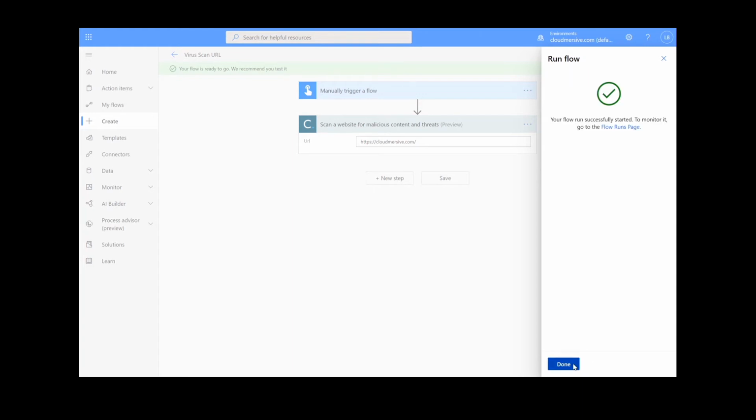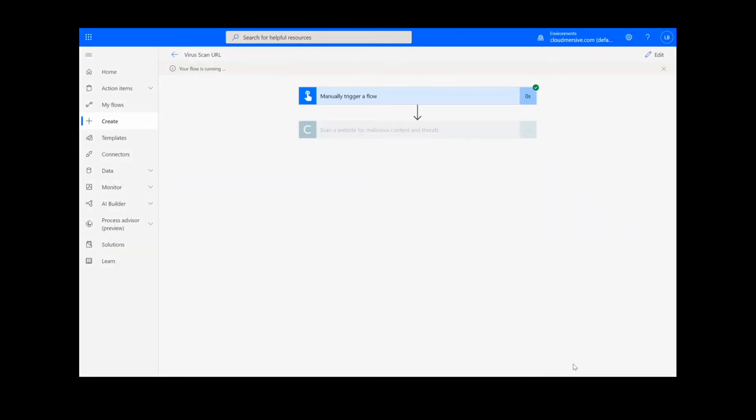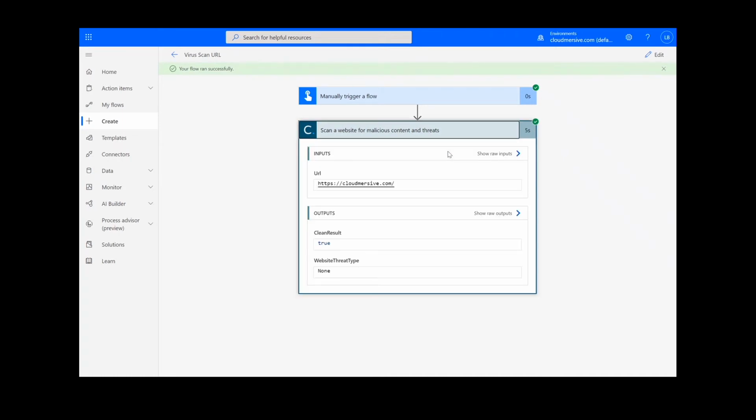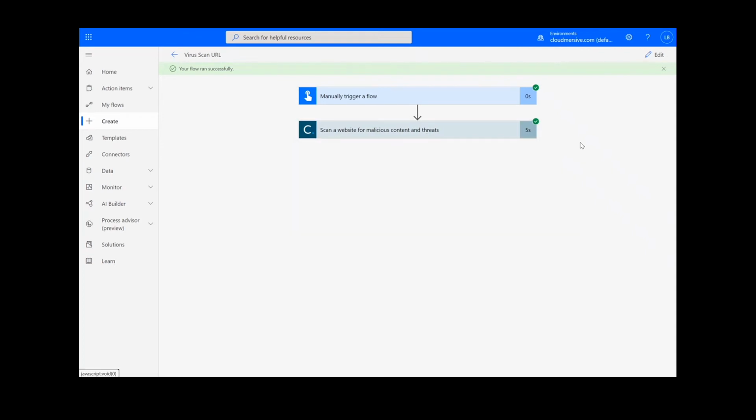After clicking Done, you will see green check marks next to the connector showing that the flow worked. Sometimes it takes a second for all the check marks to appear, so don't stress if that happens to you. Now we can click on the virus scan step to expand the information and show the result. The clean result field reflects true, which means that our URL is free from viruses.